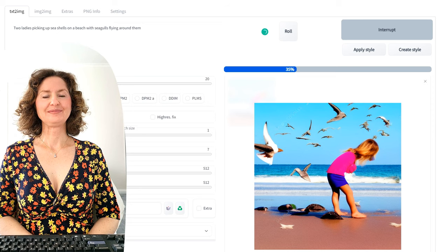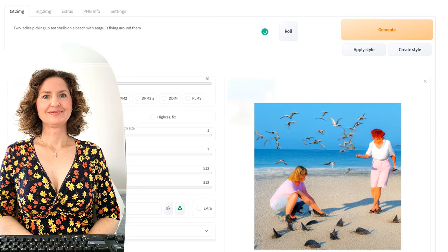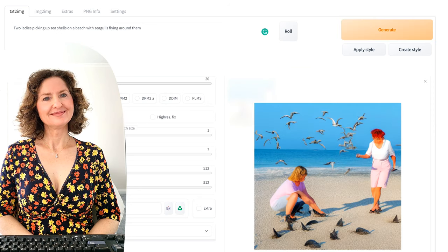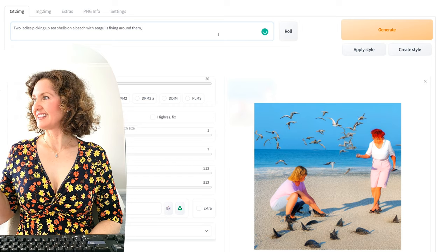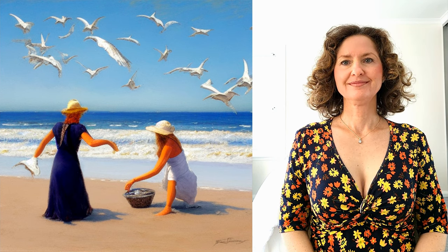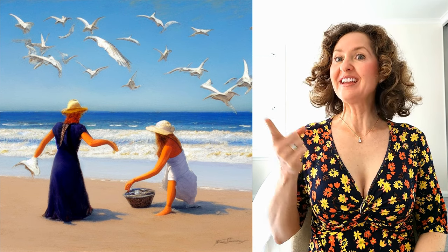Okay, let's generate this now. Two ladies picking up seashells on the beach with seagulls flying around them. It got what you said. Now, do you want to give it a style? I wonder if it would know the painter that painted our picture, Richard. So there we go. That is by Robert Hagen. And I've got the original.